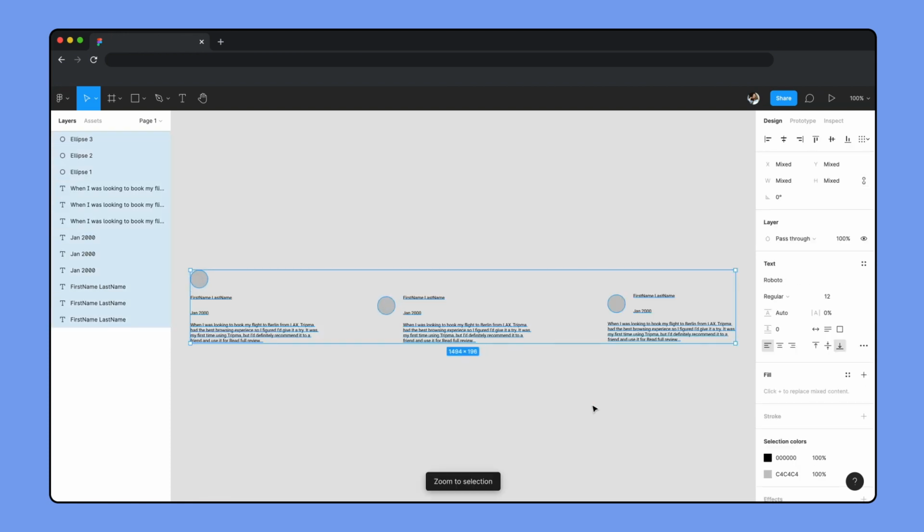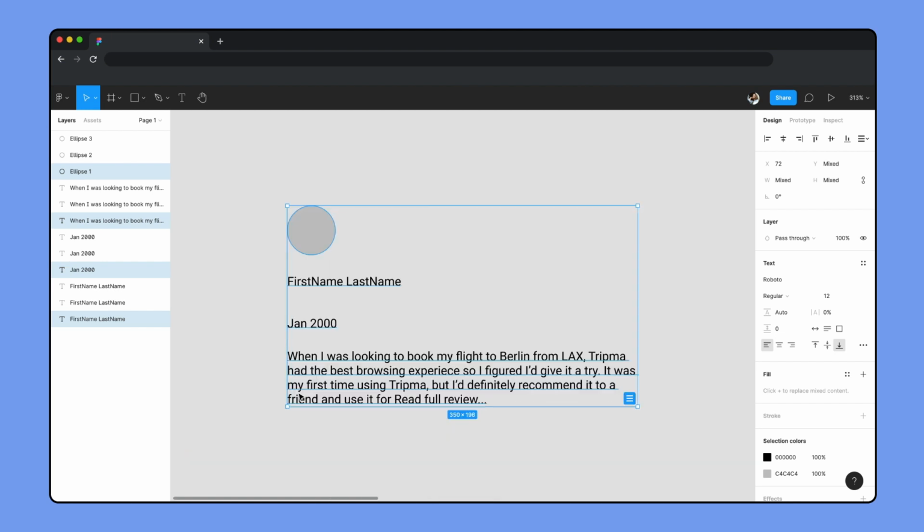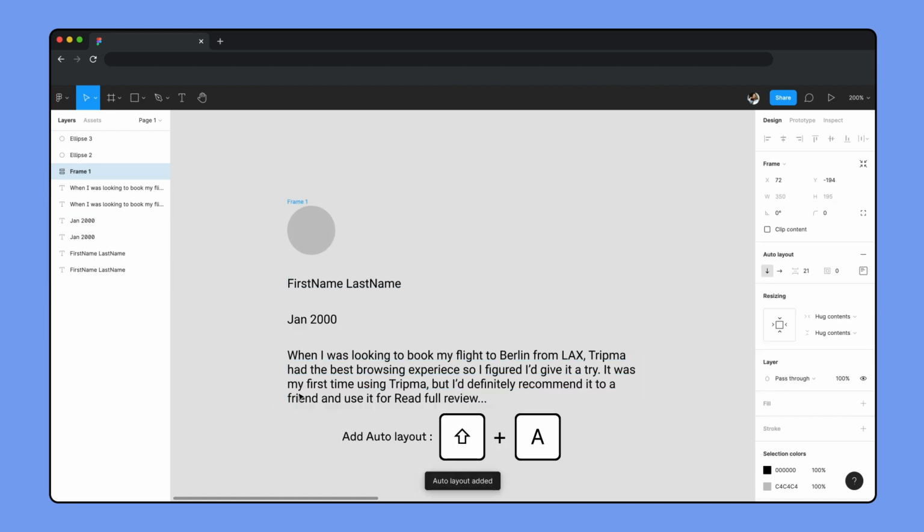These explorations were quickly done without using groups, frames, or Autolayout. From here, we can decide which card version to use, then add Autolayout and the appropriate resizing properties. Let's see what that would look like for each version. For the first option, all layers are vertically stacked and left aligned. This option only needs one Autolayout frame. Let's select all the layers and add an Autolayout frame by using Shift A.